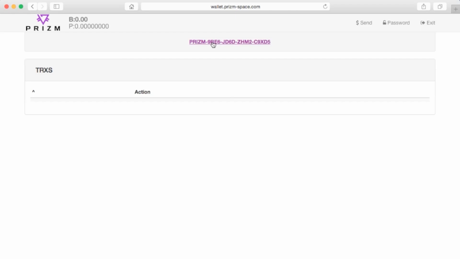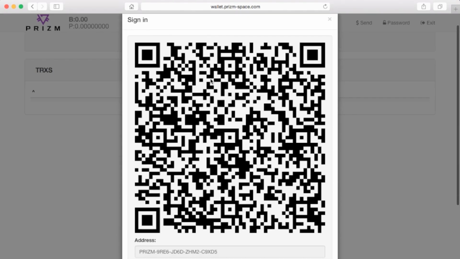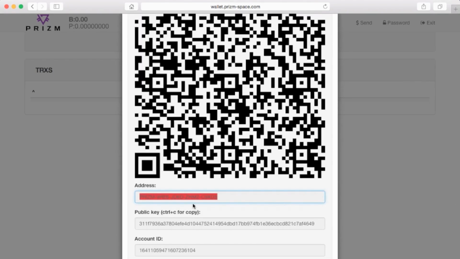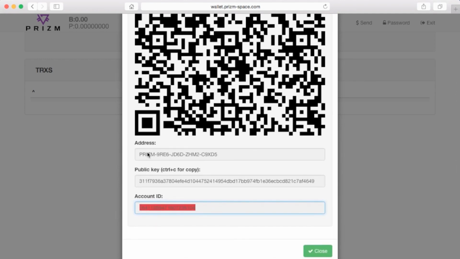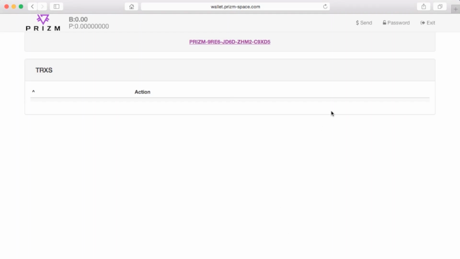One line below, in the central part of the wallet field, we see an alphanumeric code starting with a PRIZM prefix. This is the address of your wallet. Clicking on it opens an additional window in which we see the QR code of your wallet, wallet address, public key and identifier. These are the details of your wallet, which you can freely give to anyone because these details do not give access to the account. Close the window and go to the upper right corner of the screen. Here we can see the labels Send, Password and Exit.